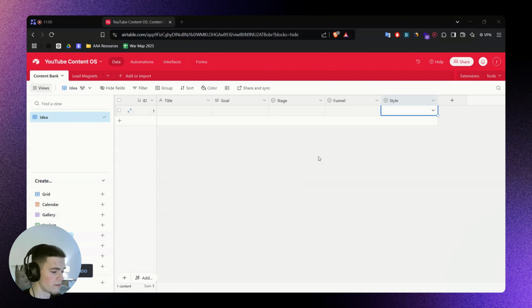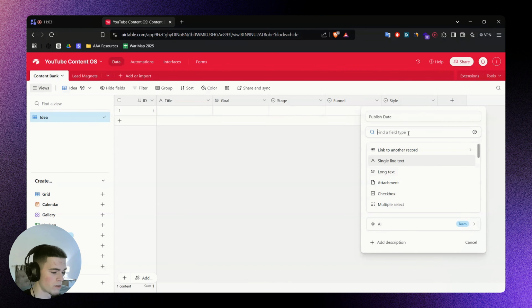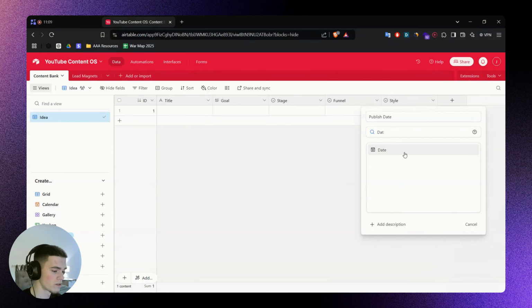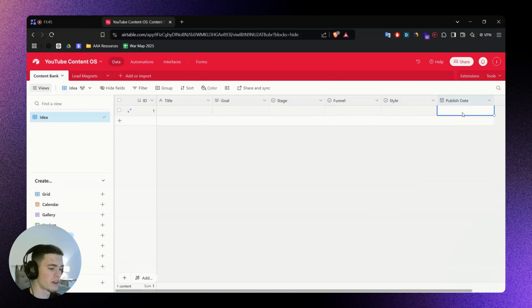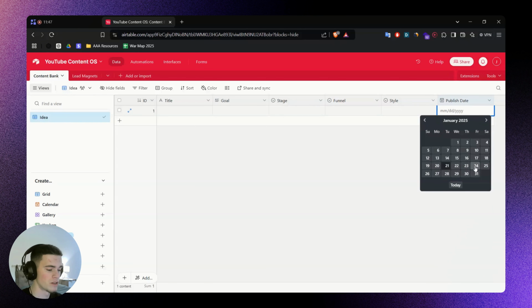Next, we got the publish date field, which is really important, so that we keep track of the date that we want to publish our videos. So date field, and here we got also other options for these types of fields. I'm just going to keep it as it is, and yeah, that's it. We're going to create field, and now we can select when we want to publish our content.